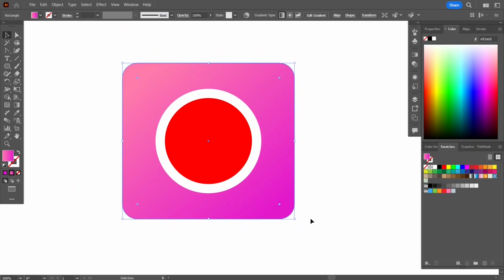I can just pull it in. This is the icon on my phone. I'll group it together, and that's it. But through this I wanted to talk about how to offset the path.